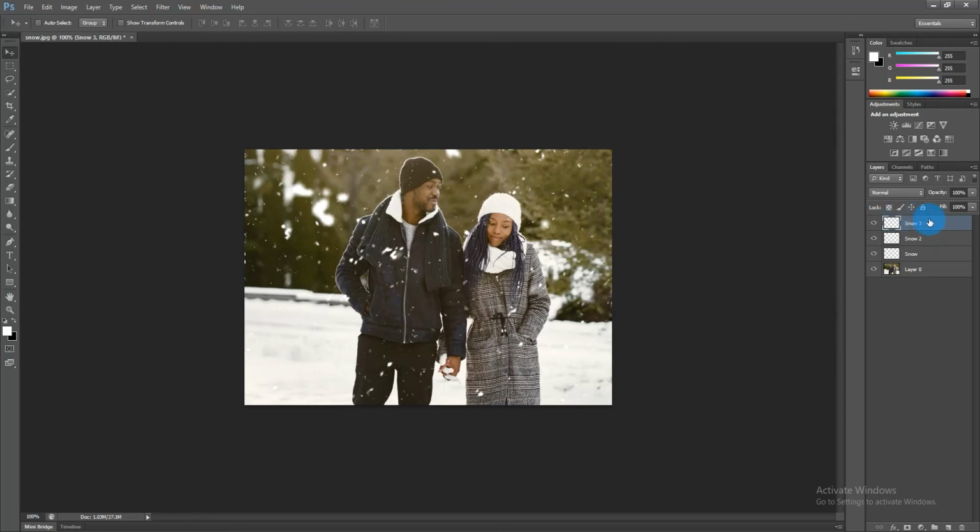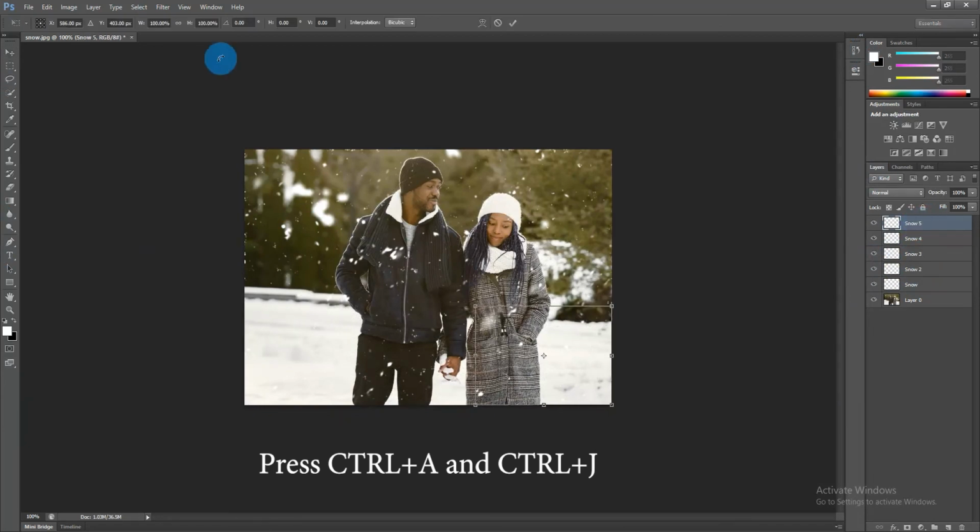Then make another copy of this layer 3 by pressing Ctrl plus J. This time also open the transform tool but put minus 200% in height and width. Now click the check mark and look, the direction is changed. Now another last copy of this layer we are going to use. This time also press Ctrl plus A and then Ctrl plus J.